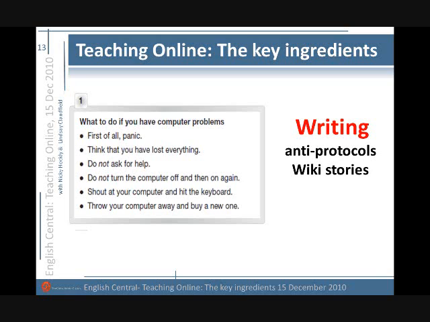Sometimes if they're not seeing the point, instead of an anti-protocol, they'll write a real protocol. So we tend to be very careful about when and how we use this. But when it works, it's a lot of fun.